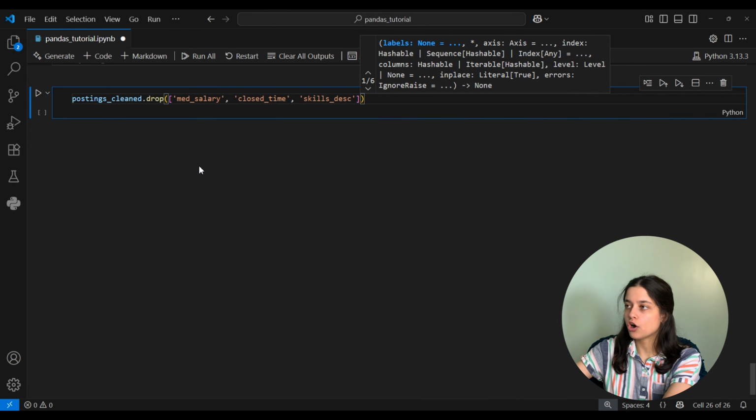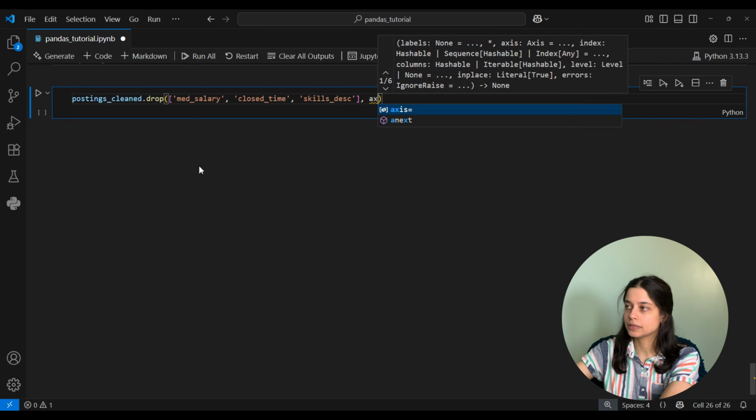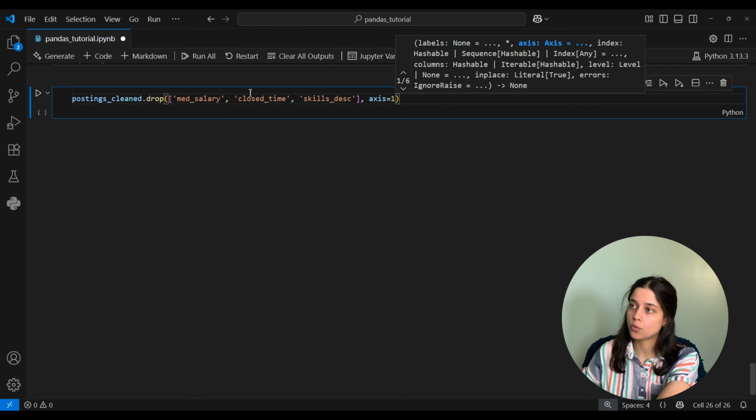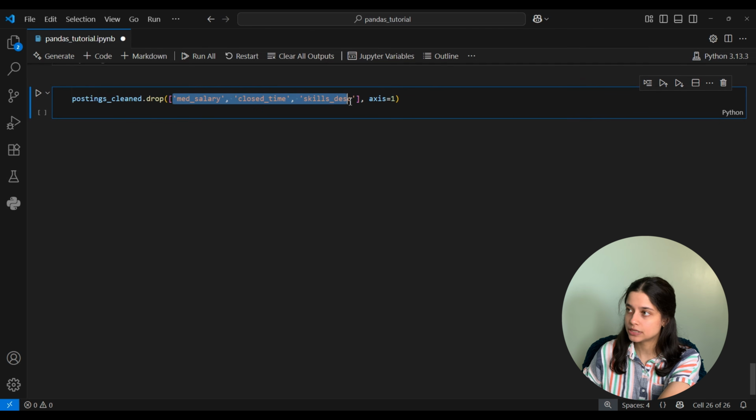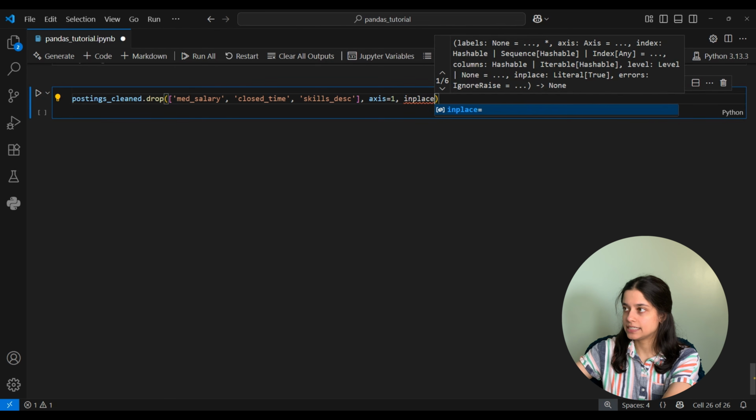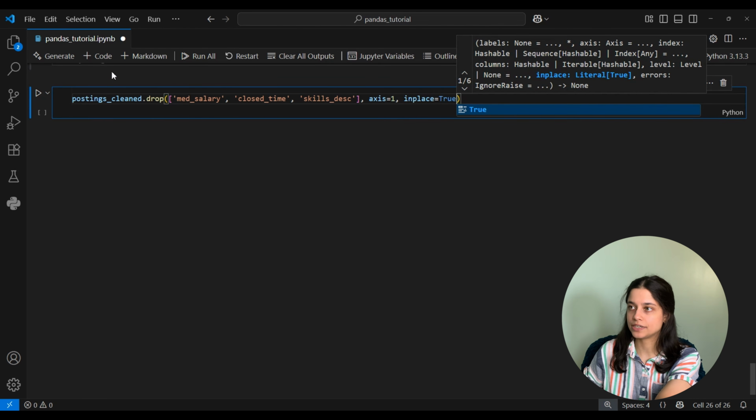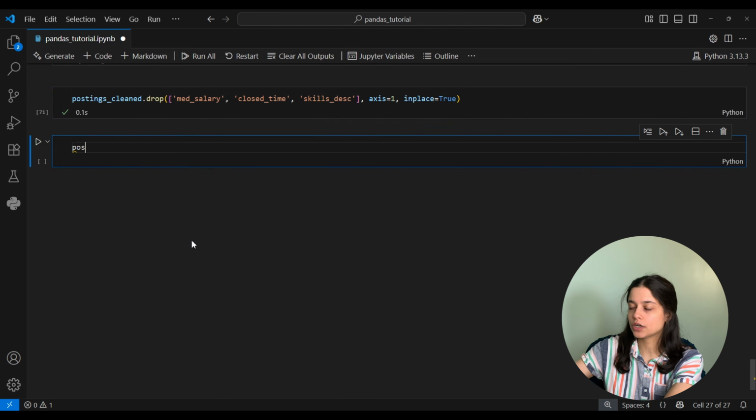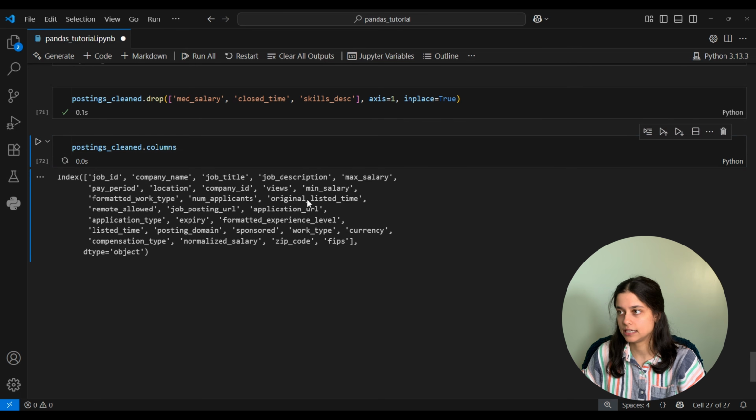Now this function also takes the axis and inplace parameters. So for axis, we'll set that equal to 1 because we want to drop the columns with these names, not just the rows where these values are seen. And we'll set inplace equal to True so that we don't have to reassign the data frame back to itself. So we can run that. And then when we run postings_clean.columns, you'll see that these columns no longer exist in the data set. So if you look through this, you'll see we don't have median salary anymore, we don't have close time anymore, and we don't have skills description anymore.